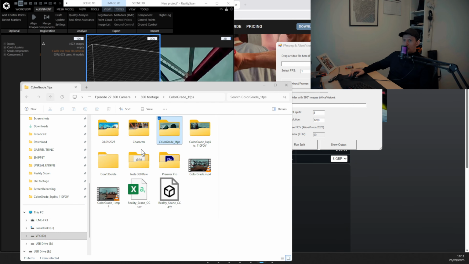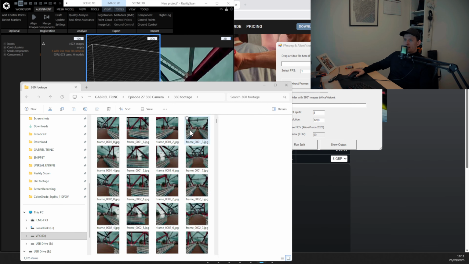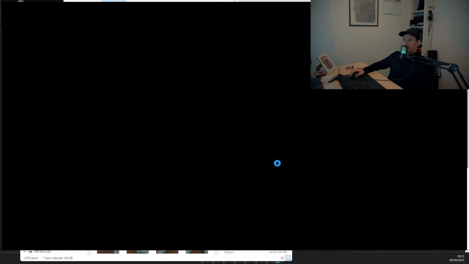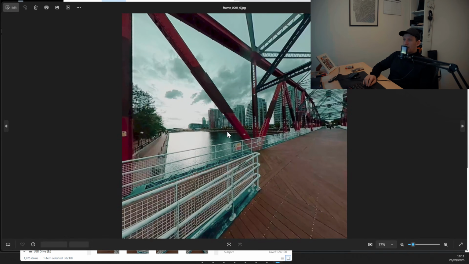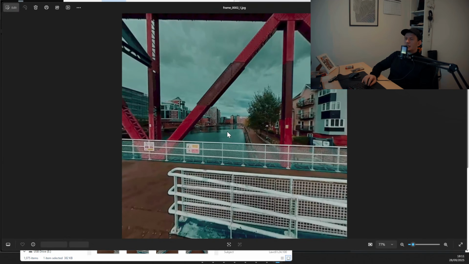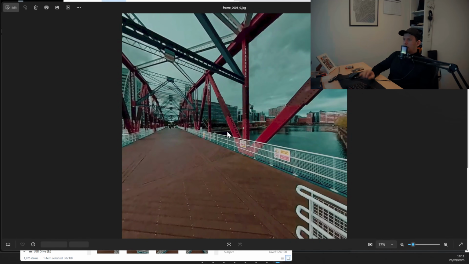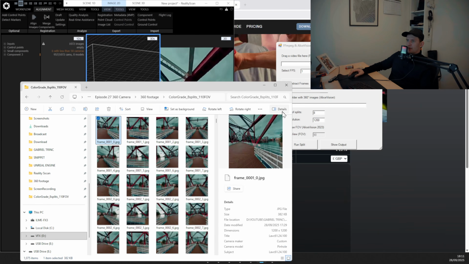You grab this folder and drop it in the second box. The second box is going to break that image into 8 splits, and you're going to have the same image but now in 8 different images. With these images, very straightforward.